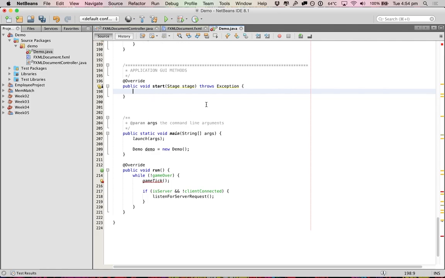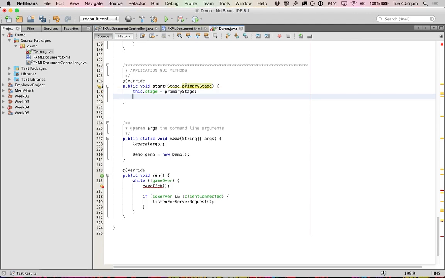All right, so we all know how to do this, don't we? We need to get this, save a reference to the stage. Done. I don't want you to throw any exceptions. And let's keep this what we're used to in our lectures. So, primary stage. I think that's easier. So we've got our primary stage.